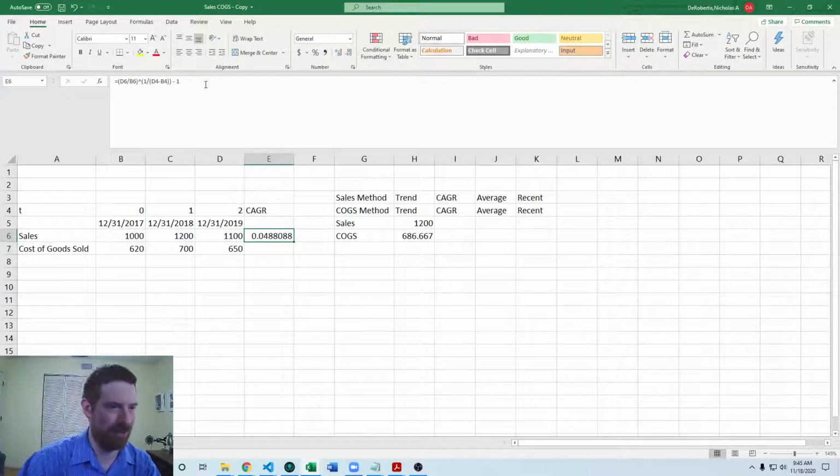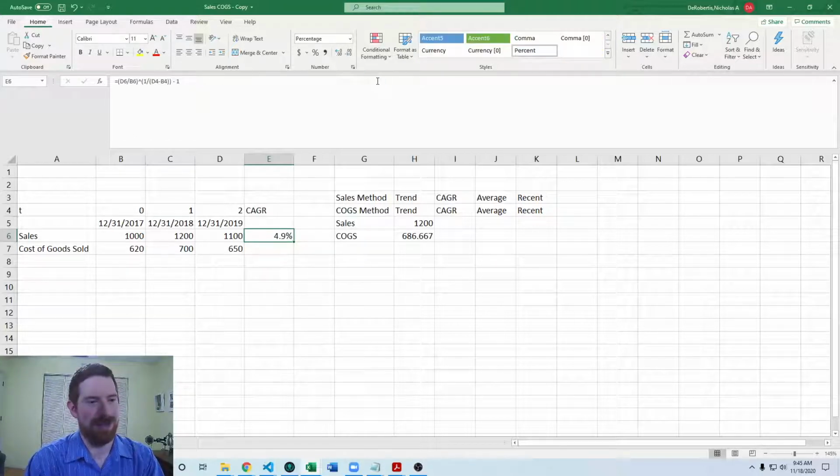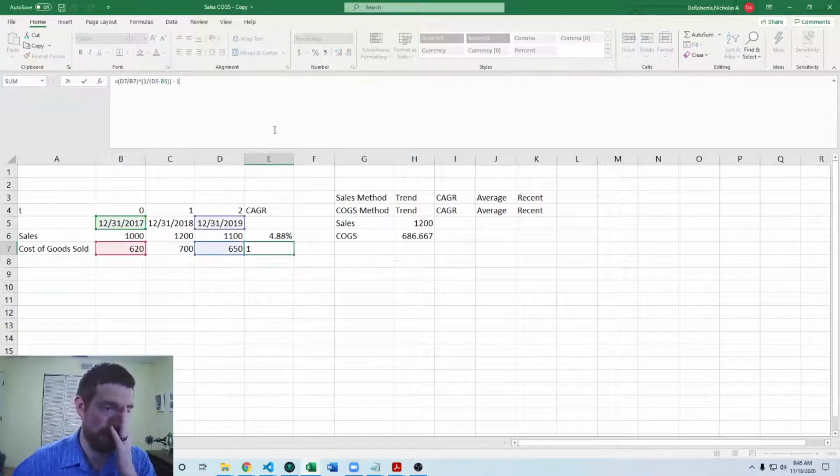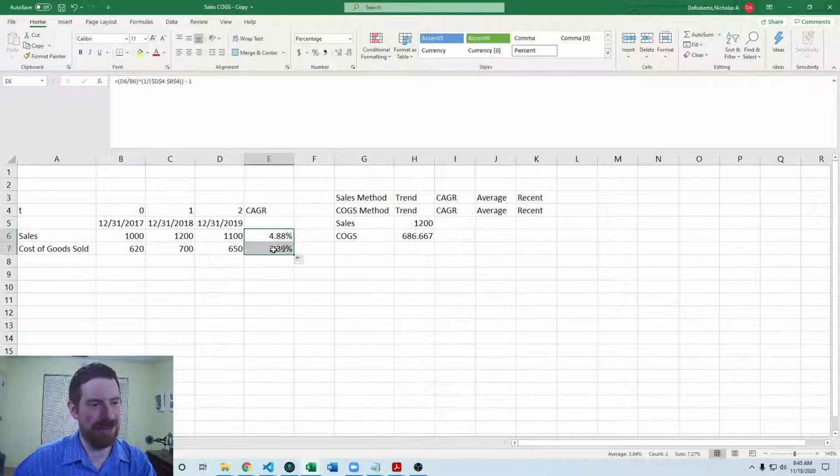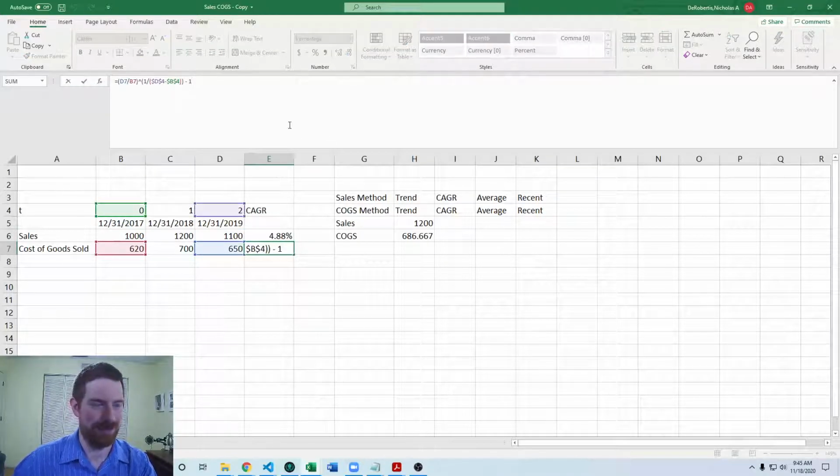There we go. Now that looks right. Growing at almost 5% per year. So I'll just format that as a percentage. And then I can drag it down to get the same for the cost of goods sold. But we'll notice I didn't fix this appropriately, so let me fix these dates and then drag again, and now it looks right.